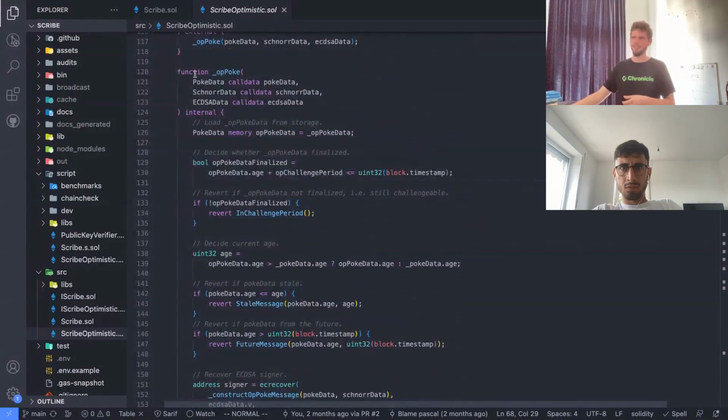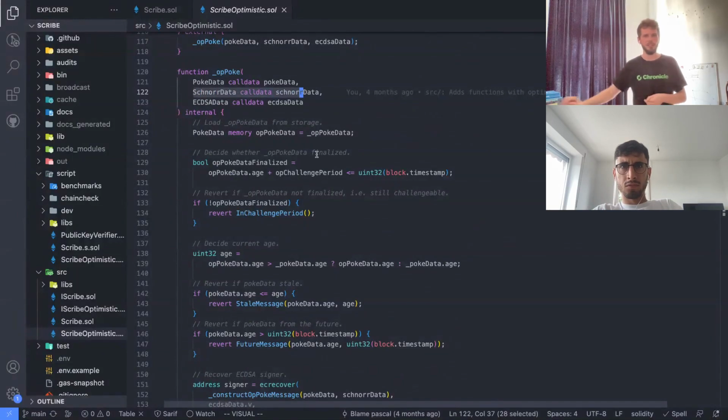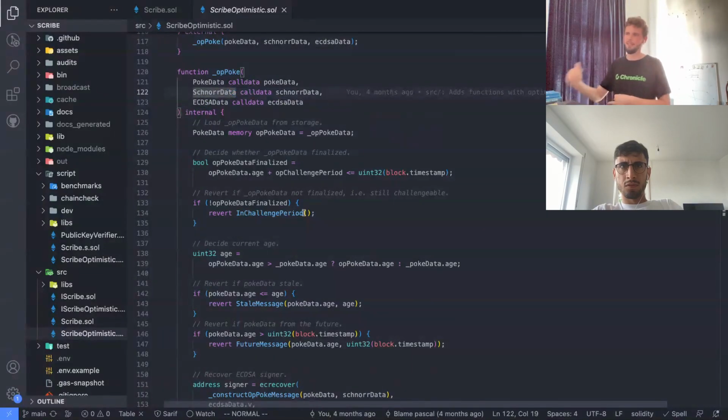I'm not sure whether I mentioned it. The optimization, of course, happens here because we don't verify the schnorr data on chain. We just verify the ECDSA data, and the schnorr data is only verified in case someone challenges.